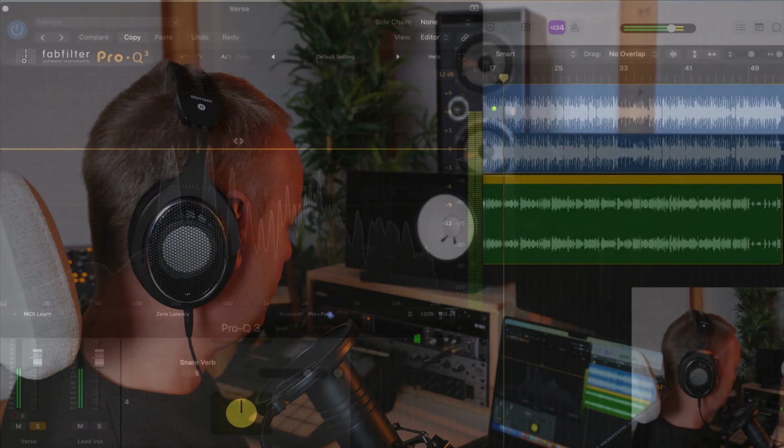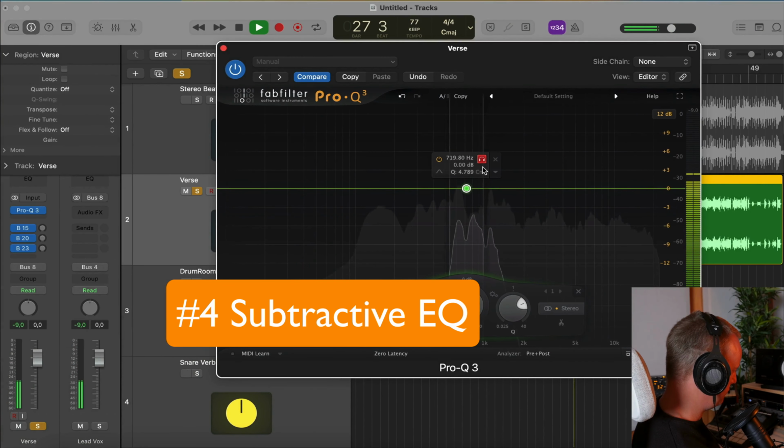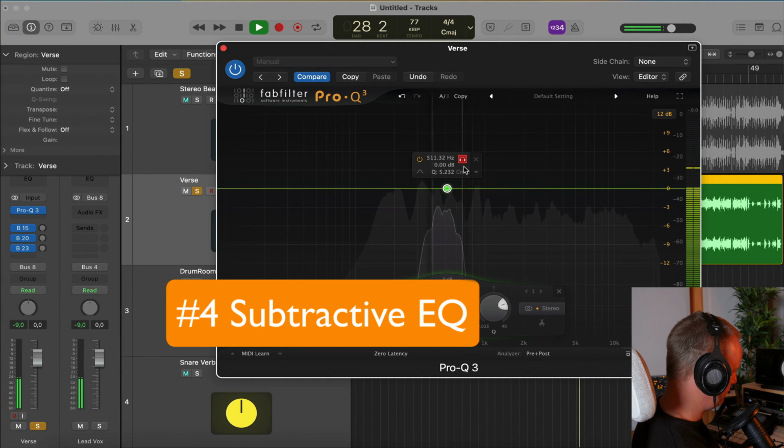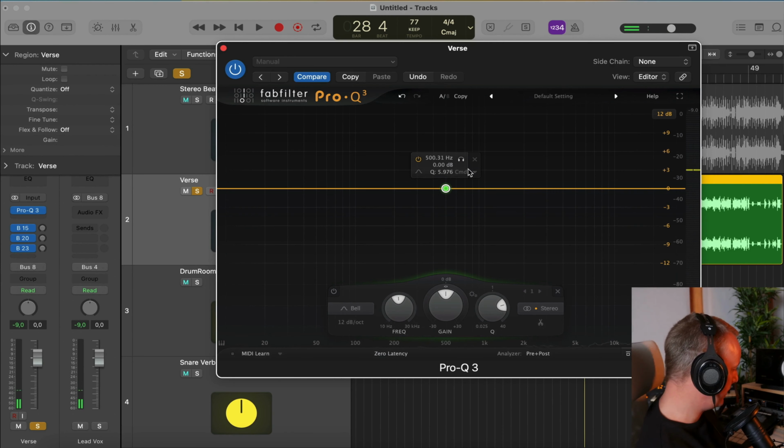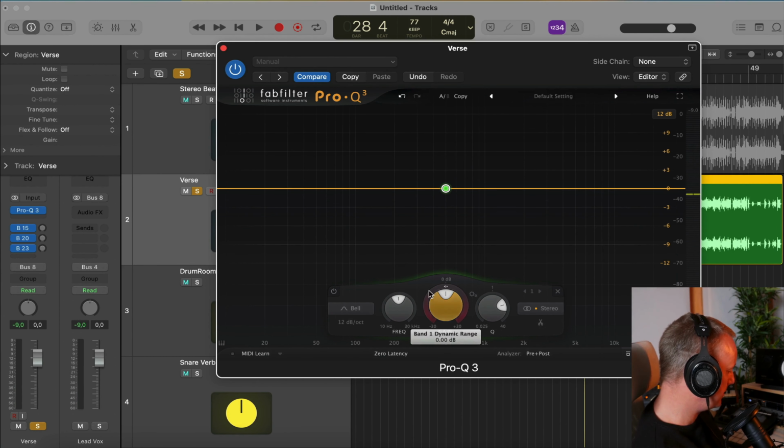Let's see. I hear some boxiness in the 500 area. I'll turn that down a bit, only using dynamic EQ, like so.